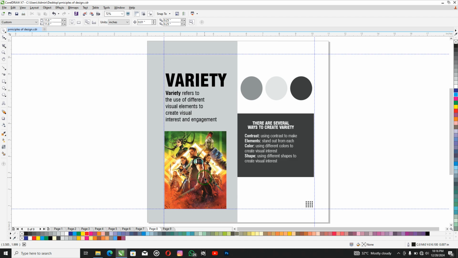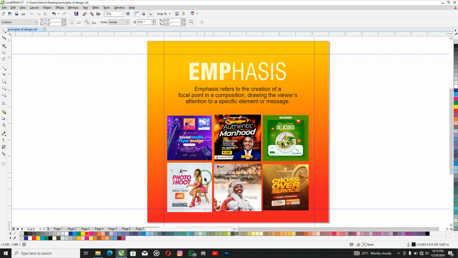The way the color is being utilized drags you to looking into details of what is in the design. So variety is the ability of a graphic designer to use different visual elements to create visual interest and engagement. The graphic designer is able to utilize this, choosing from your color, your pattern, your image, to get visual interest and engagement.